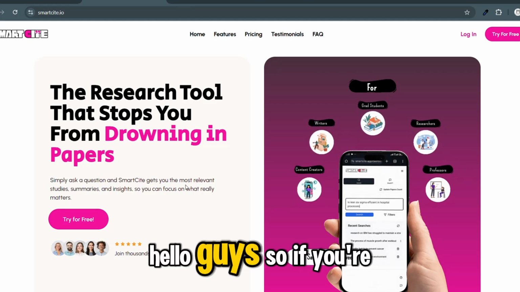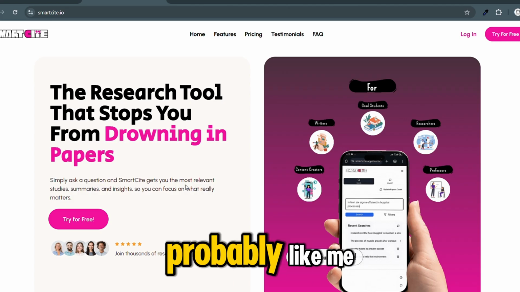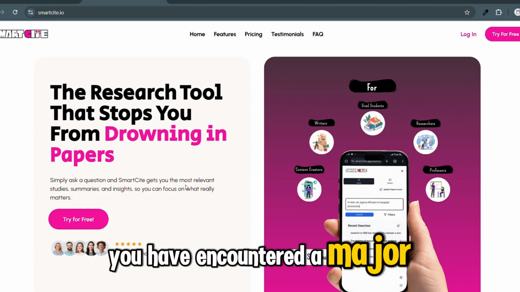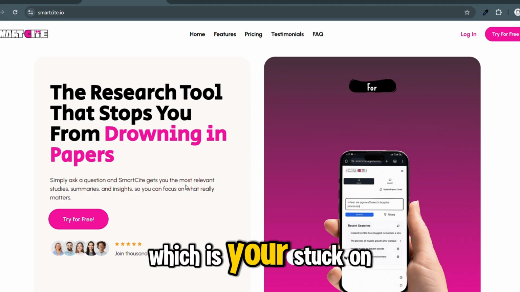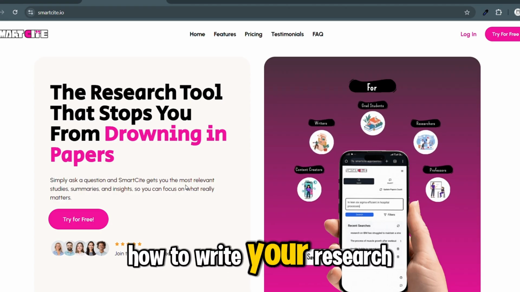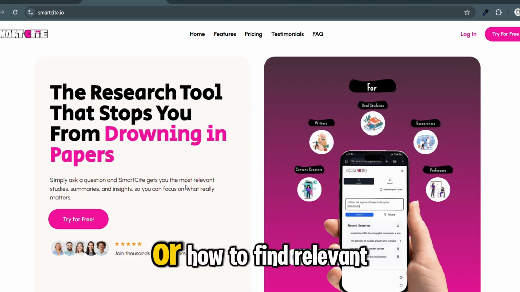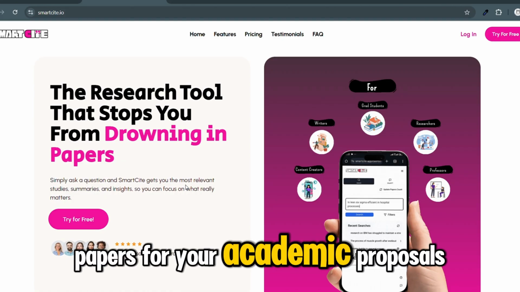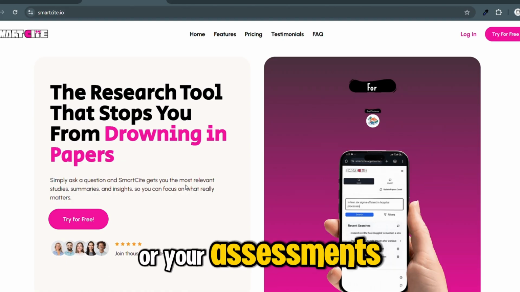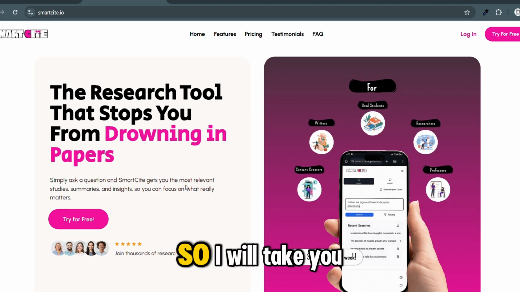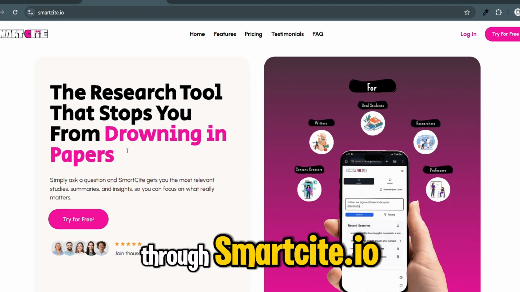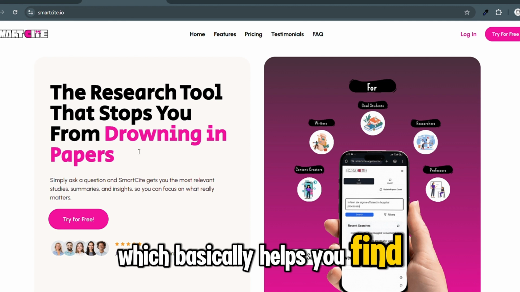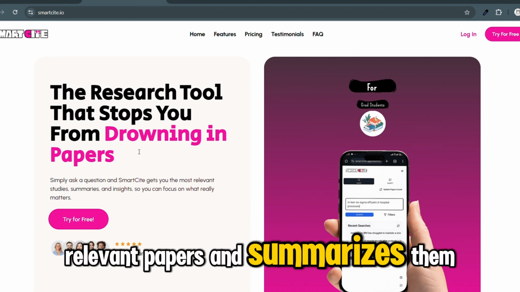Hello, guys. So, if you're probably like me, you have encountered a major issue, which is you're stuck on how to write your research papers or how to find relevant papers for your academic proposals or your assessments. So, I will take you through SmartCite.io, which basically helps you find relevant papers and summarizes them.